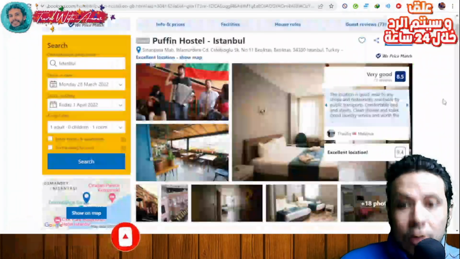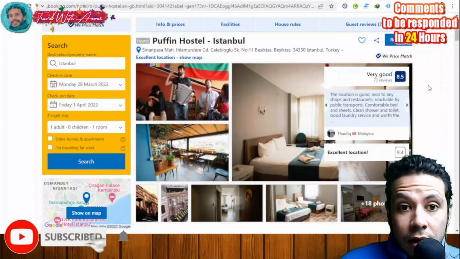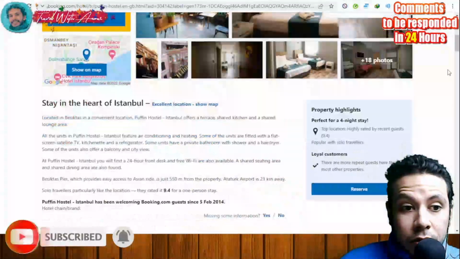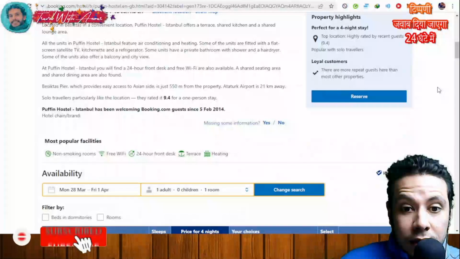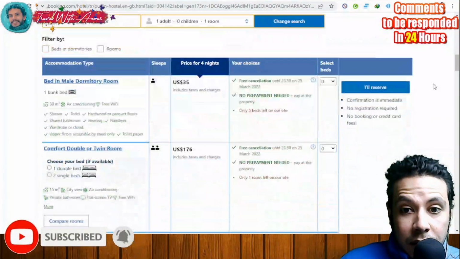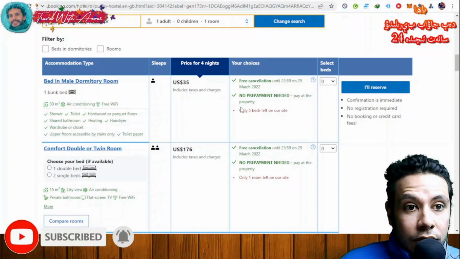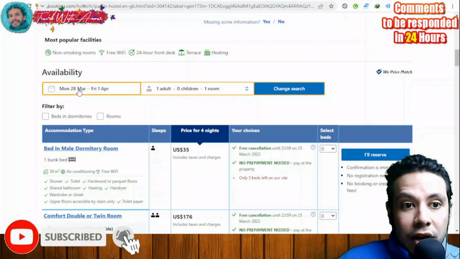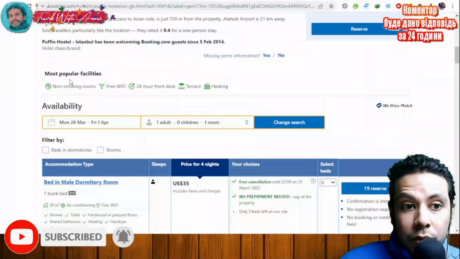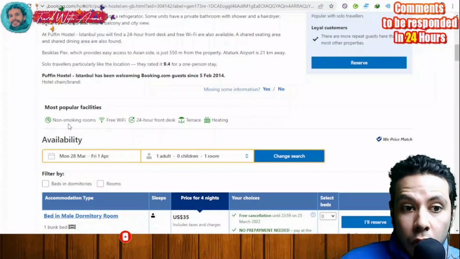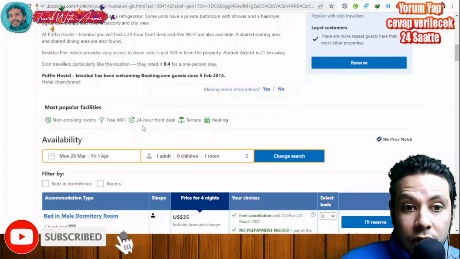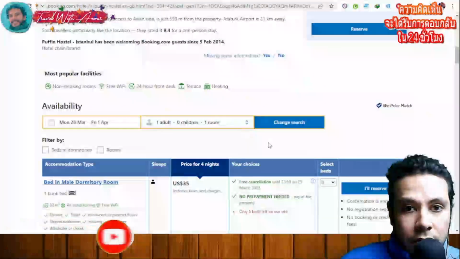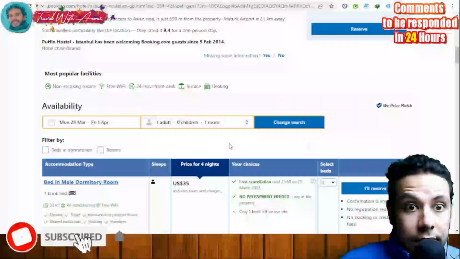See availability. Once you click see availability, the whole apartment or the whole place appears in front of you. You can see all the details of this place, and you can start choosing the availability, like you can change the dates. And the most popular facilities here are non-smoking rooms, free Wi-Fi, 24-hour front desk, terrace, and heating also, because sometimes Istanbul gets very cold.